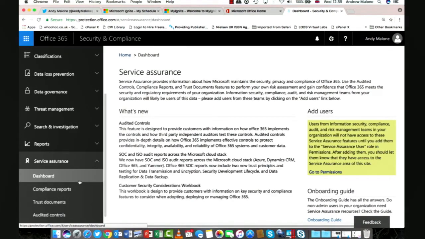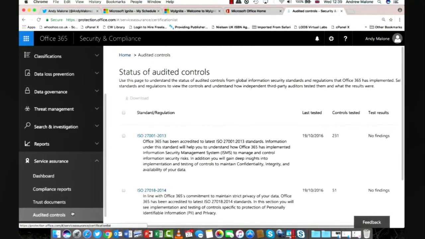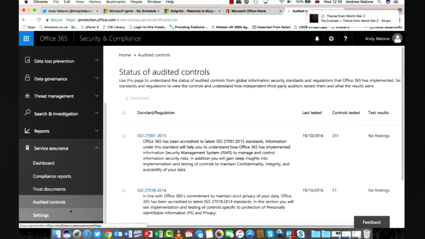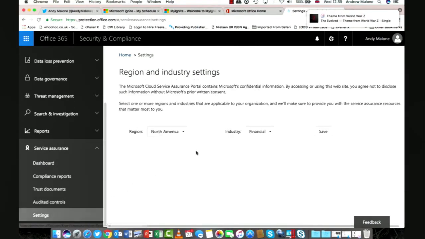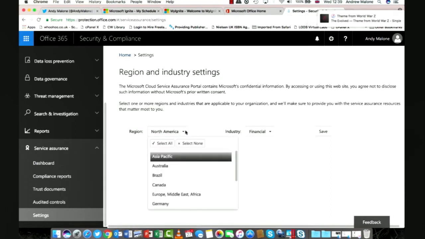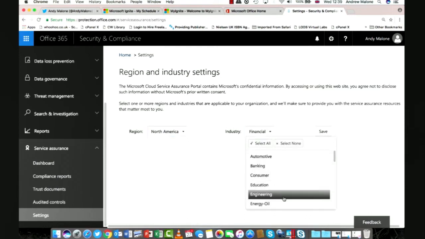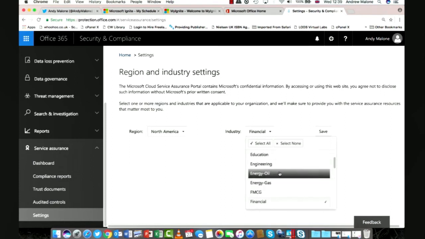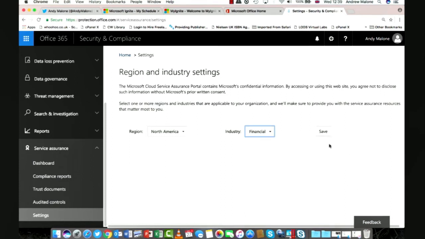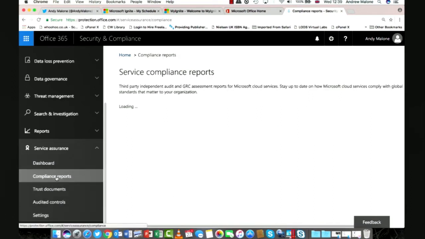One of my favorite things, though, is if you're in an industry, let's say finance or healthcare, and you say, okay, but how do I know that Azure or Office is compliant to me? So what you can do here is you can set your region settings. So if I set this for North America, and let's say, for example, I'm in finance or something, I can then click on Save, and then when I look at the audited reports, the compliance documents, it gives me the information that's relevant to my business and to my industry.